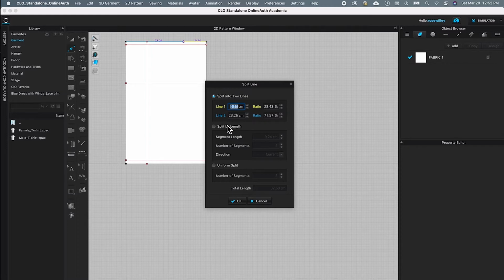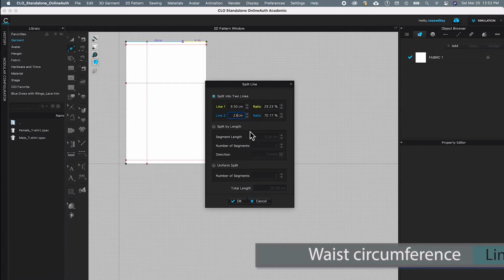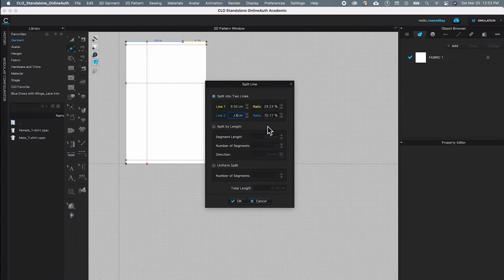As you can see, the yellow line is the line length from the right, and the blue line is the line length from the left. We want to add the value into the blue line, which is the value from the left, okay? So the value for the skirt waist circumference is 23, and I'm going to leave everything as is and click OK.